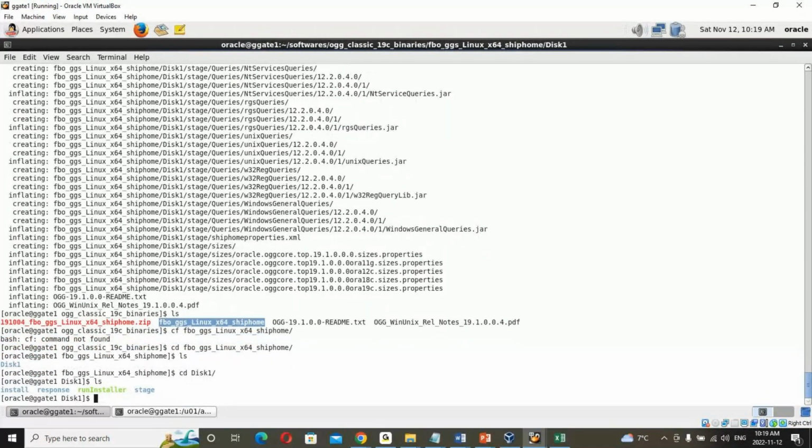Then here you will run the installer for GUI installation. So you will do GUI installation now. GoldenGate supports both GUI as well as silent installation. I'll show you silent installation for GoldenGate too. Okay.